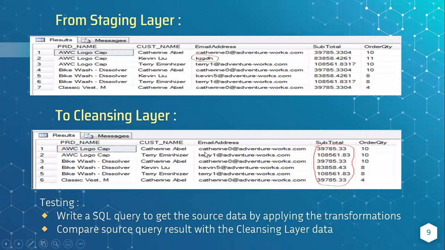So now, how do we test the cleansing layer? We will write a SQL query to get the source data by applying the transformations. We have to read the source data by applying the transformations, then only it will match. Compare the source query result with the cleansing layer data. If the data is matching, we will say testing of the cleansing layer is passed.